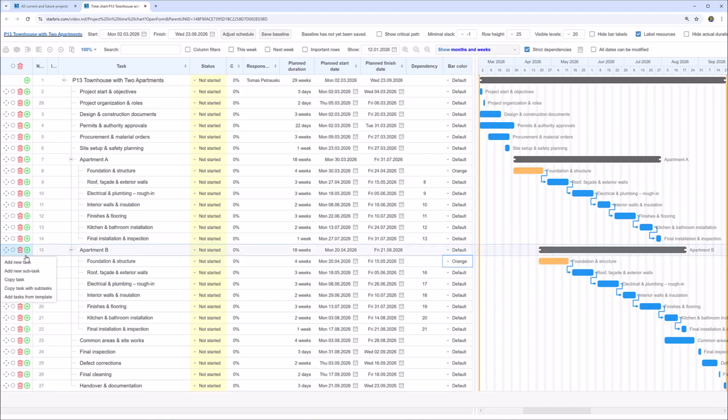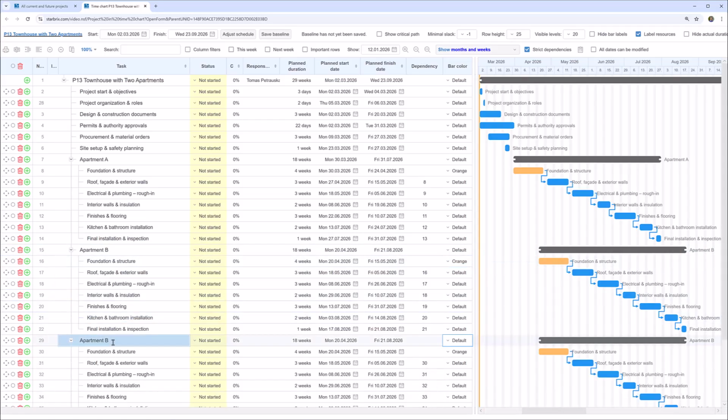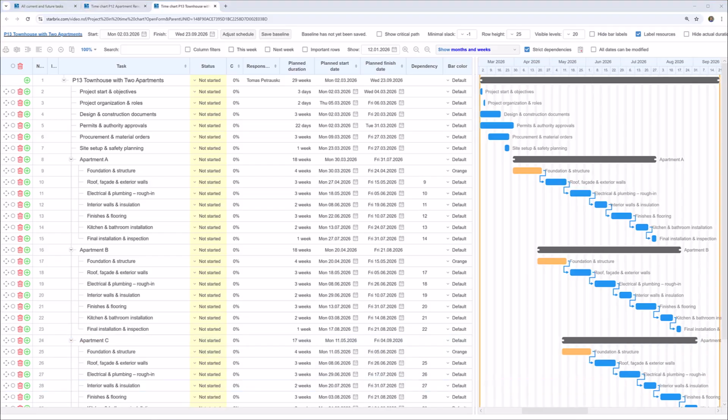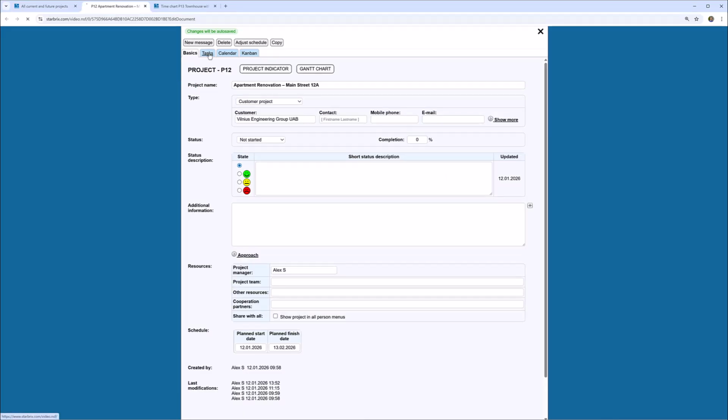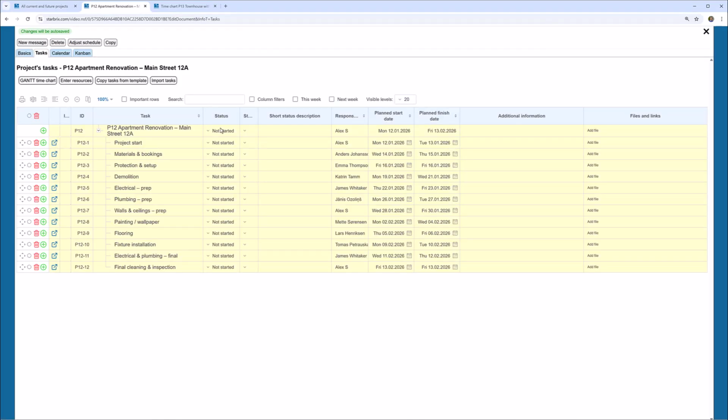Copy entire task structures with a single click and adjust schedules with ease. If you're used to working in Excel, you can also create and manage your project's tasks in StarBrix using an Excel-like table.